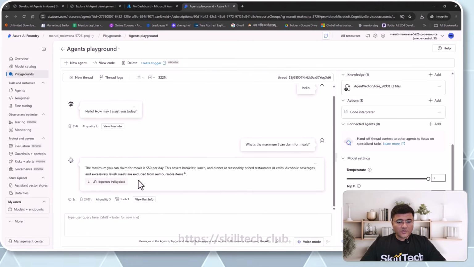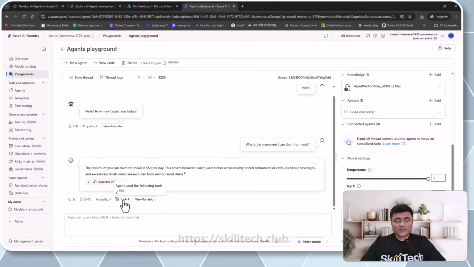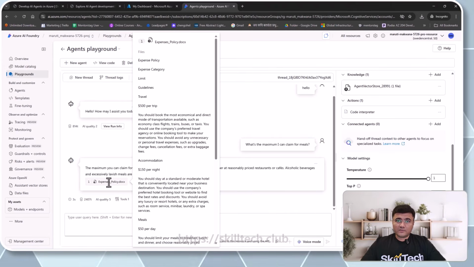And in the below section, it is showing me that AI quality is 5 out of 5, because it is able to understand the intent of my user. That's why you can see intent resolution is also 5 out of 5. Task adherence is also 5 out of 5 because it has connected with one tool. That tool is my files tool, which is basically my knowledge tool. Using that, it has taken the document and given me this answer.